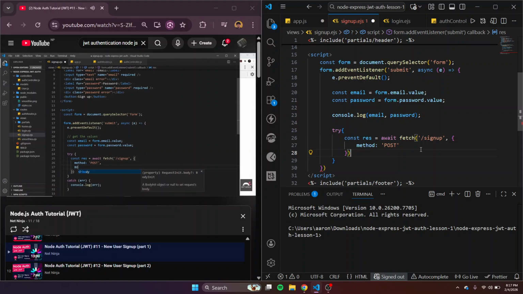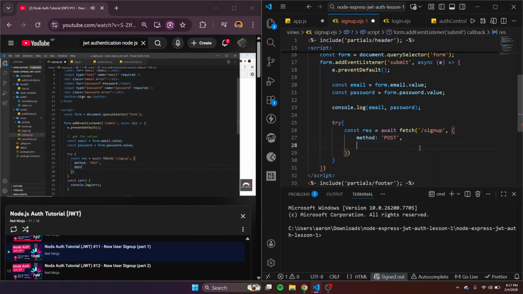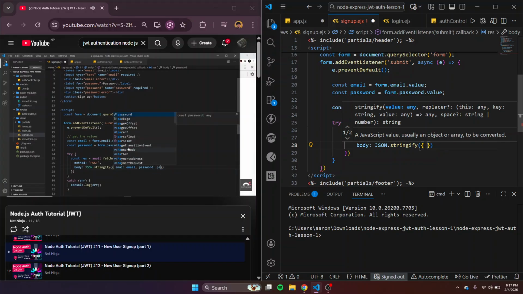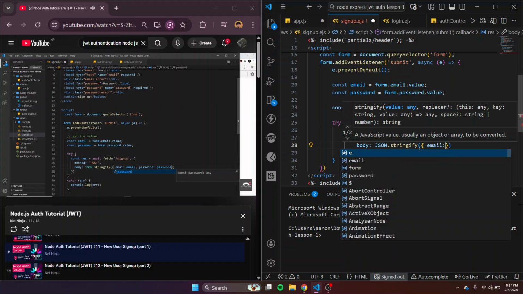Secondly, we need to pass along a body, and that is the data that's going along with the request. Now that needs to be the email and password that a user is trying to sign up with. Now we can't just send it as an object, we need to stringify it so it's a JSON object instead. So let's say JSON.stringify and then pass in the object. Now that object is going to have an email property, which is the email, and also the password property, which is the password. We have both of those things.